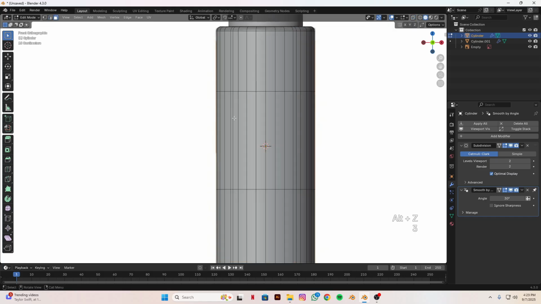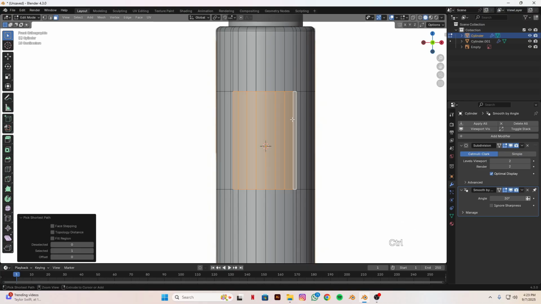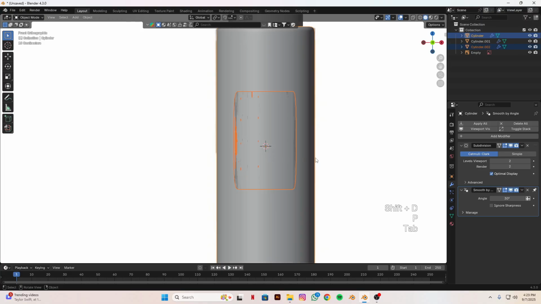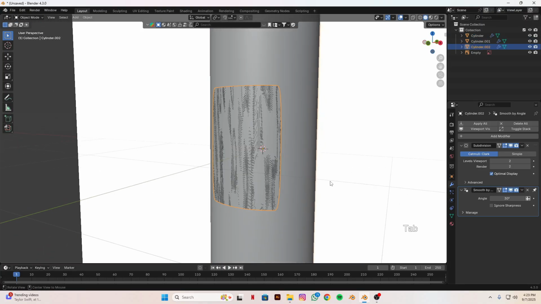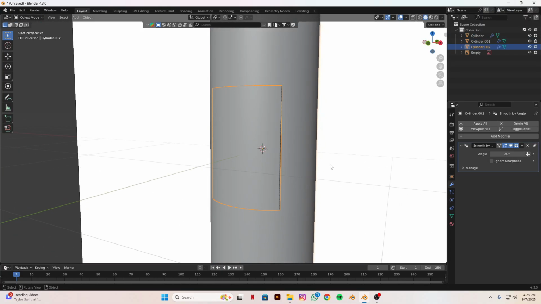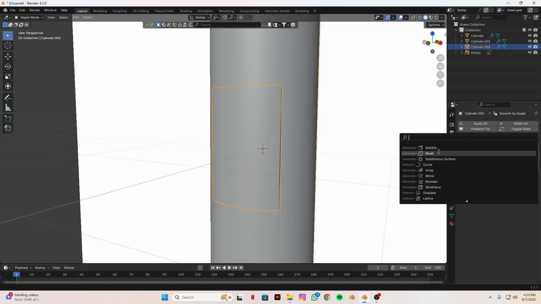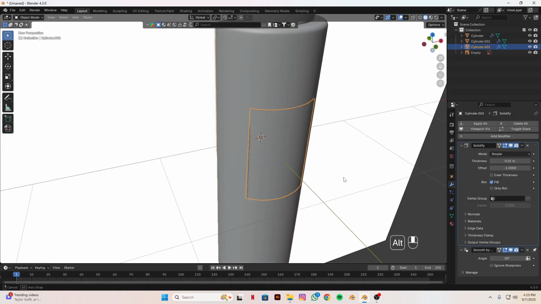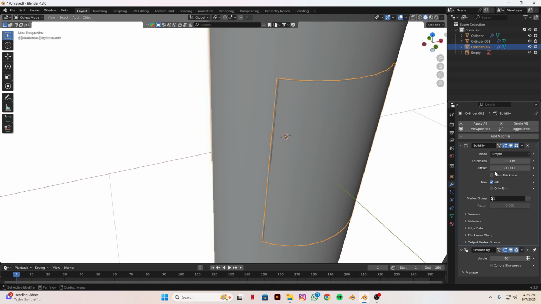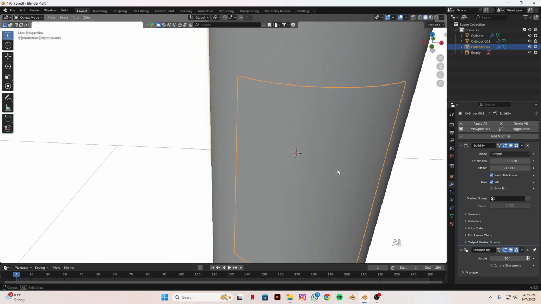And now I'm going to select this face from this to I think this one by pressing Control, and let's see. Yeah, I think it's good. Shift D for duplicate and P for separate. Yeah, I think this one is good. I'm going to remove this subdivision modifier and add a solidify modifier, with even thickness, and increase the thickness a little bit. Yeah, I think it's good.